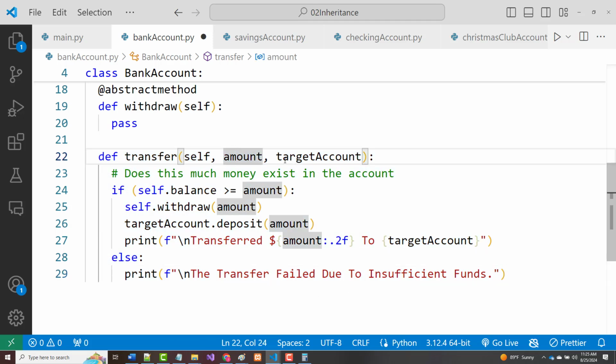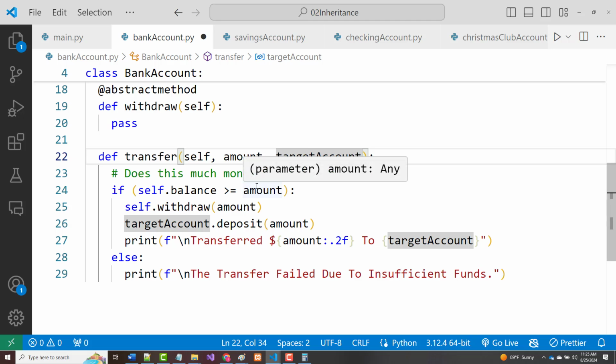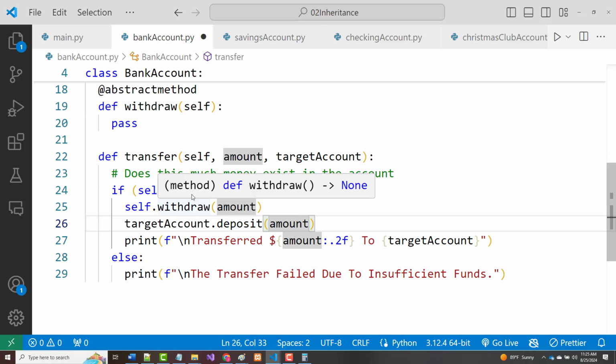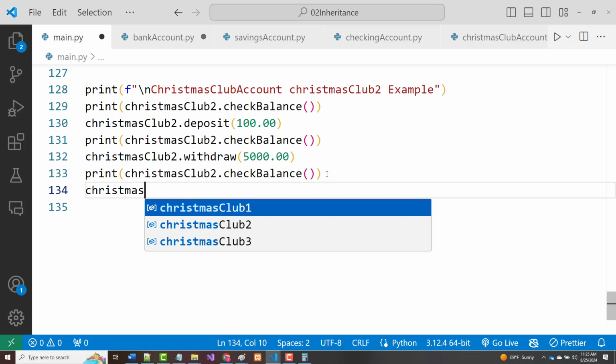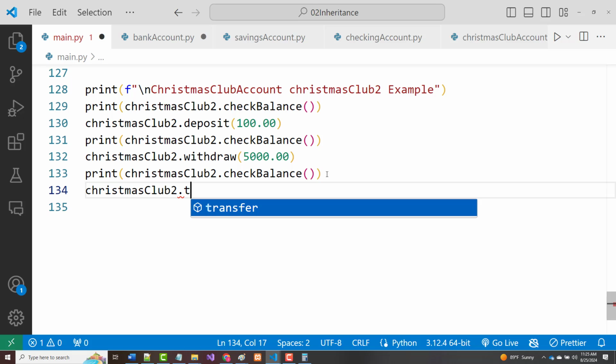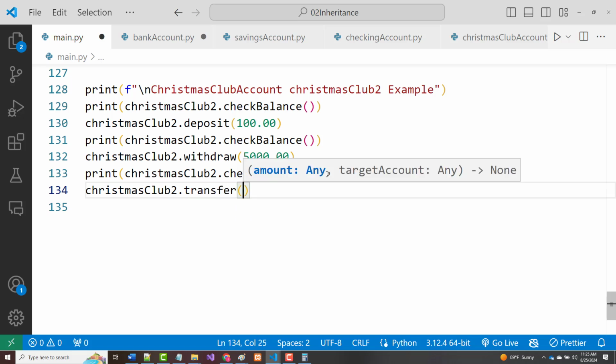So it should be the amount and the target account. So I should be able to transfer an amount into a different account. In other words, and I didn't try this, so this may not work, but if I come in here and say Christmas Club 2.transfer, let's try transferring $1,000.